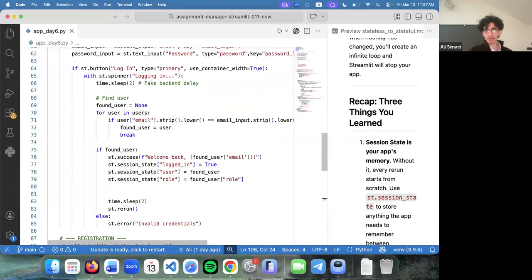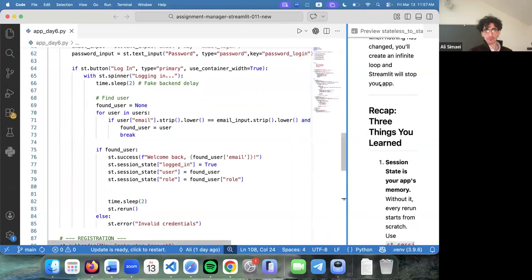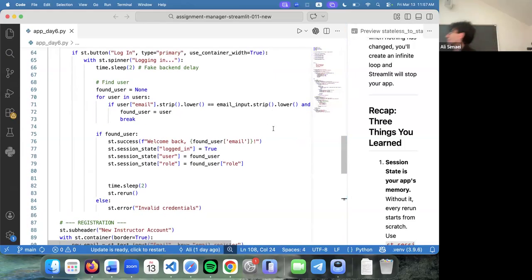there's a login. I wrote the user's information to our notebook. Found user, the state of session as a user equals found user. This is me writing into our notebook and then rerunning the page. This way, after the rerun, Streamlit will remember the prior state.